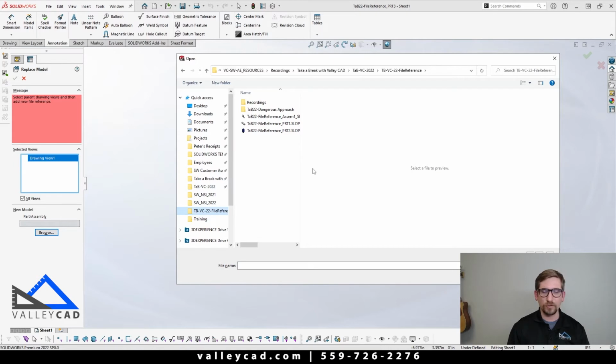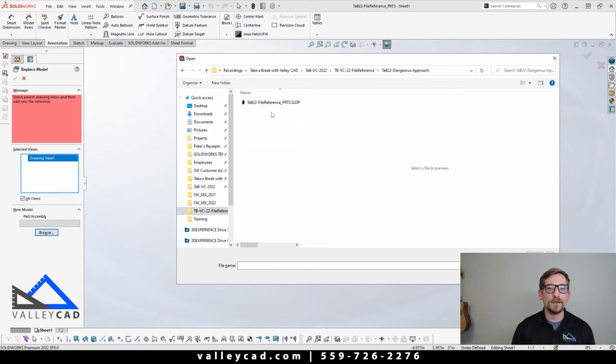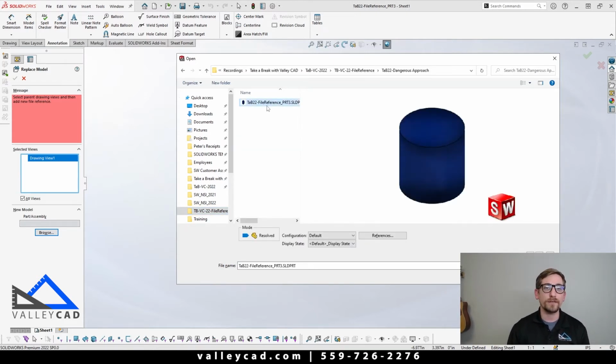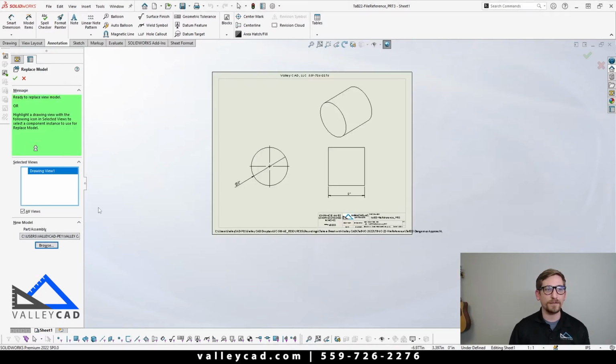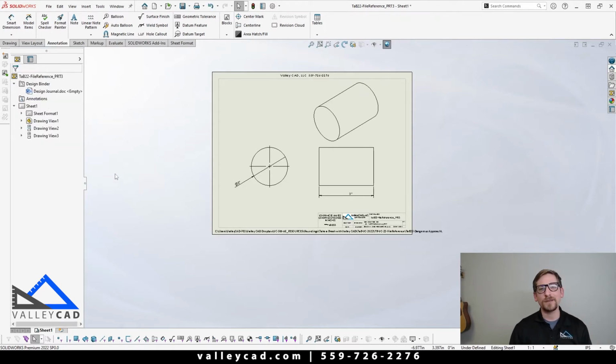So this is just using a quick reference, so forth. I'm gonna come into Dangerous Approach, and I wanna utilize my file reference part 3 and simply say open to that. You'll see I got a green box now. That typically means, hey, you're good to go. Green check mark, bam. SOLIDWORKS made it so that this thing is referenced.